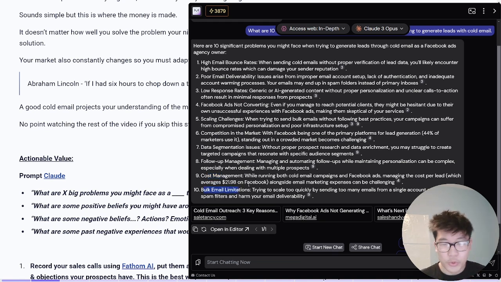So when you do something like this, if I was to do cold email outreach to Facebook ad owners, I could reference the fact that they might have a high bounce rate because they're not validating leads. They might have bad deliverability because they don't have a proper infrastructure setup. Maybe they have low response rates because their copy isn't good. Maybe your Facebook ads aren't converting. Oh wait, that's not actually relevant. That one's not relevant. Scaling challenges: you're not buying enough domains, or you don't know the proper vendors to use to set up said domains. Competition in the market, so that's natural with cold email and Facebook ads, reaching out to, I don't know, roofers or whoever you're looking to sell ads to.